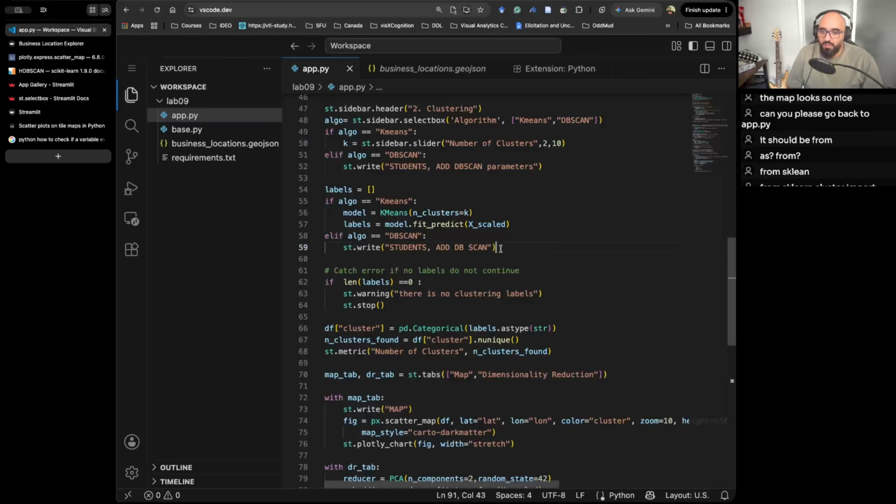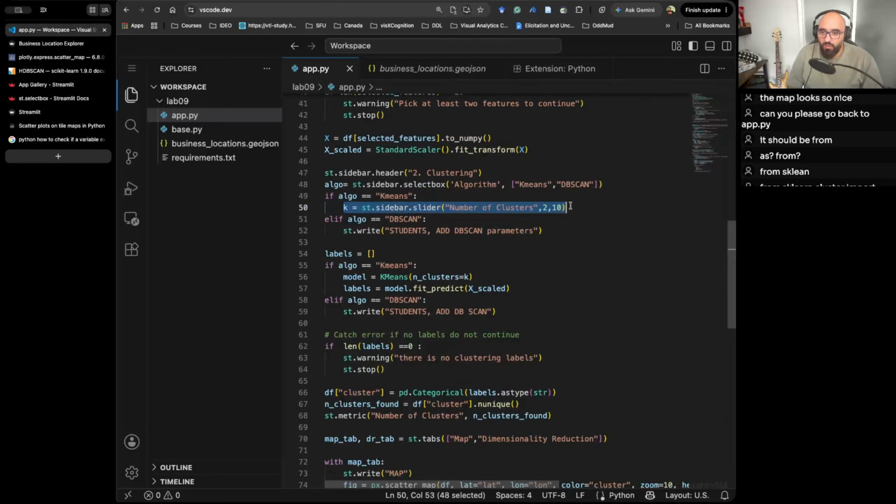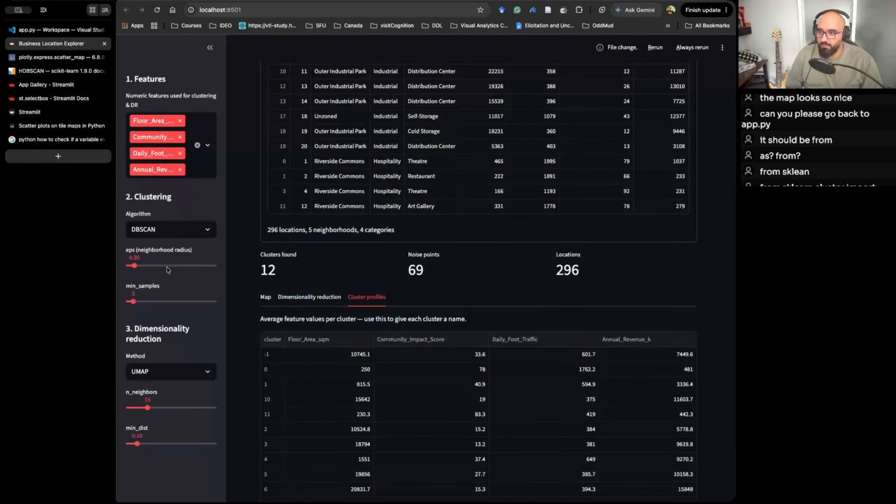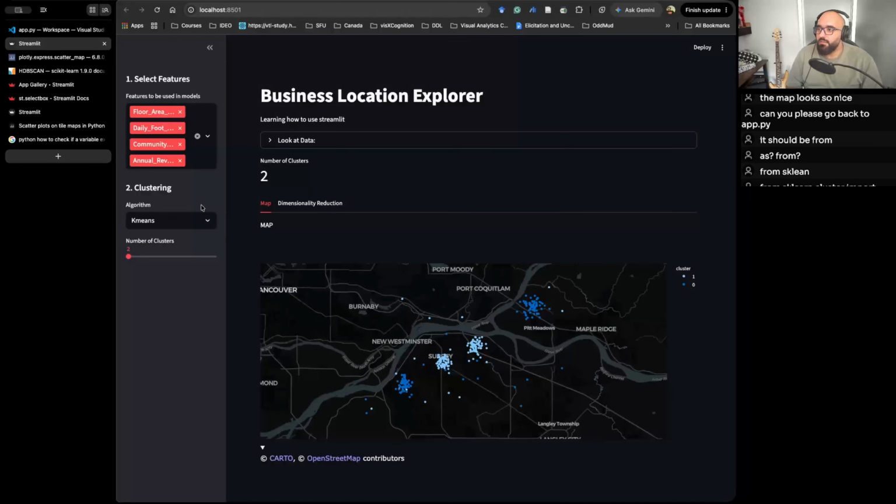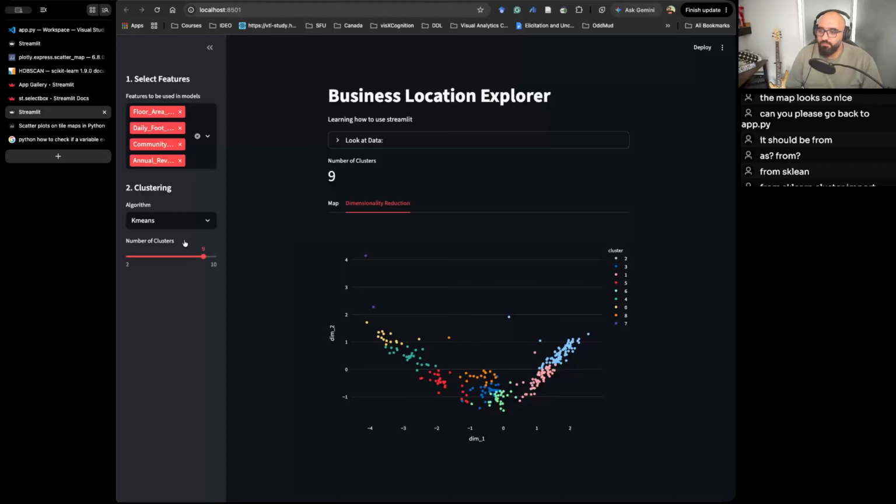You all have done DBSCAN on the same data set. All you need to do is repeat the process for creating a DBSCAN here and add the UI elements you need for it. So an epsilon, and essentially something like this. If it's DBSCAN, you show the epsilon. Oh, I refreshed it. Okay? How much time do you all need?